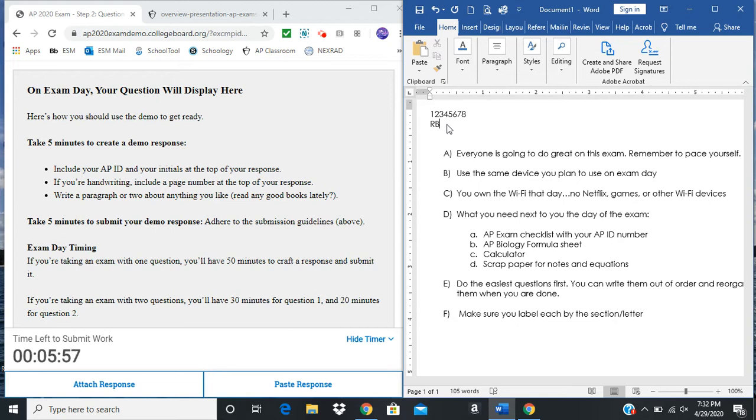Remember, you have full access to all of your notes. Okay, so you can utilize all those resources to help you with the exam.